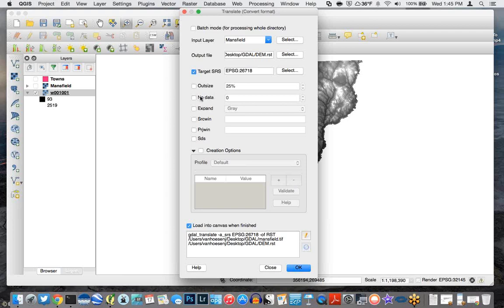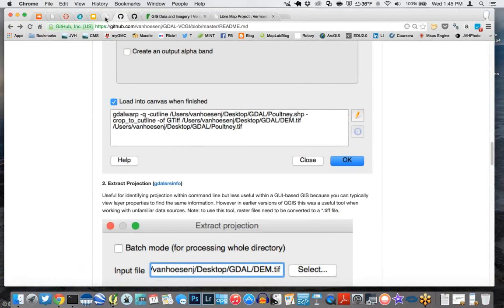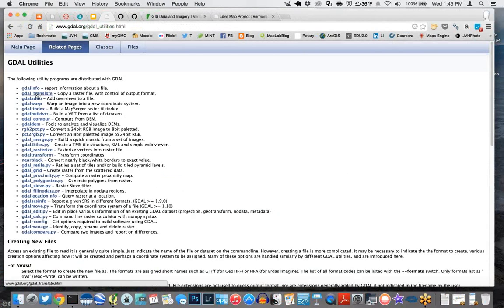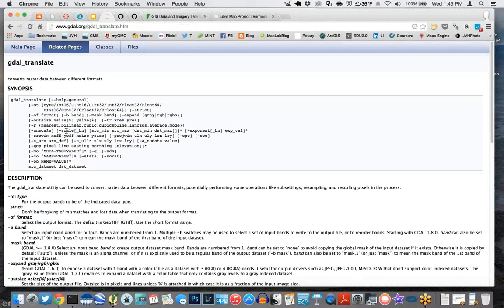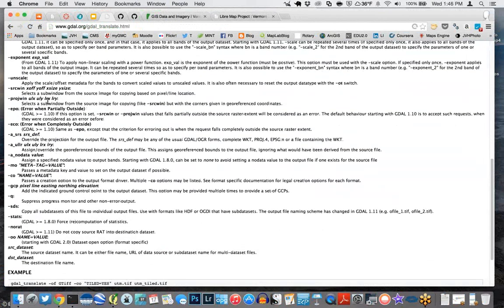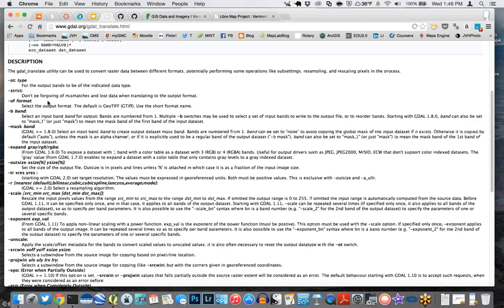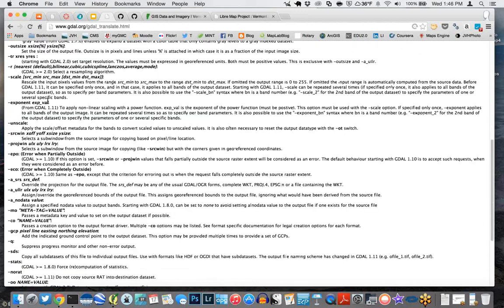All of these parameters are listed on the GDAL documentation site. So if we go back to GDAL and we go to translate, it explains what all of these different parameters that we parse through this process actually mean. And you'll notice that not all of them are supported in that dialog. There's a lot more that are listed here than are available within the QGIS interface.